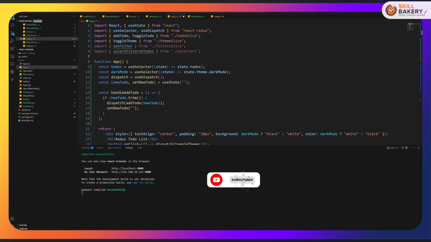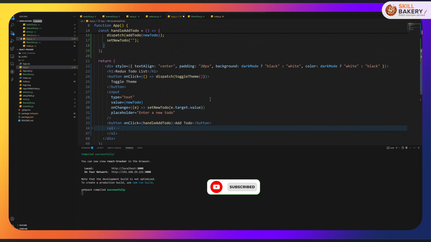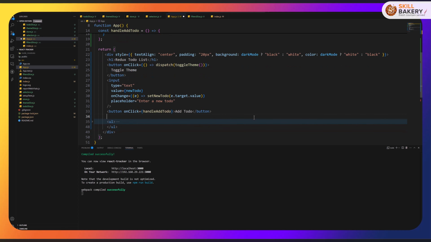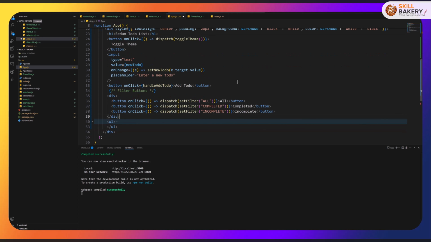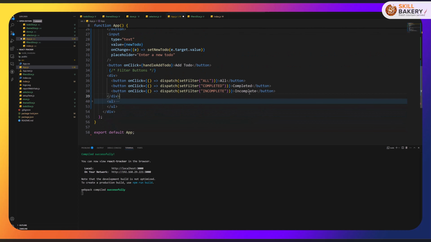Next, we need to add the filter buttons. So here, just after the add to-do button, we can go ahead and include the filter buttons. So here we have all, completed and incomplete, and you can see we are using dispatch to call the action setFilter, and then we are passing the state all, completed and incomplete. And that's pretty much it.